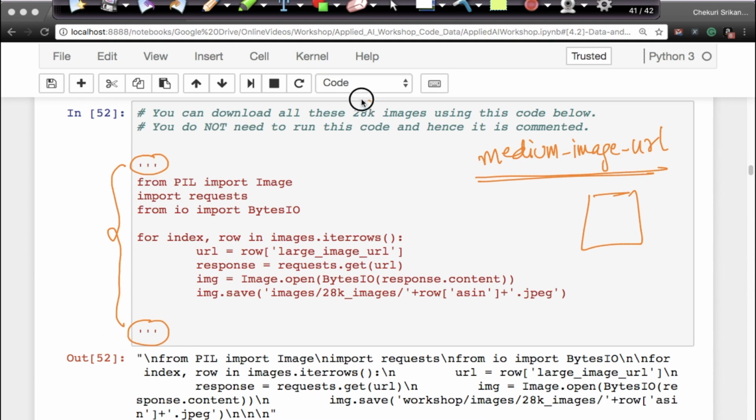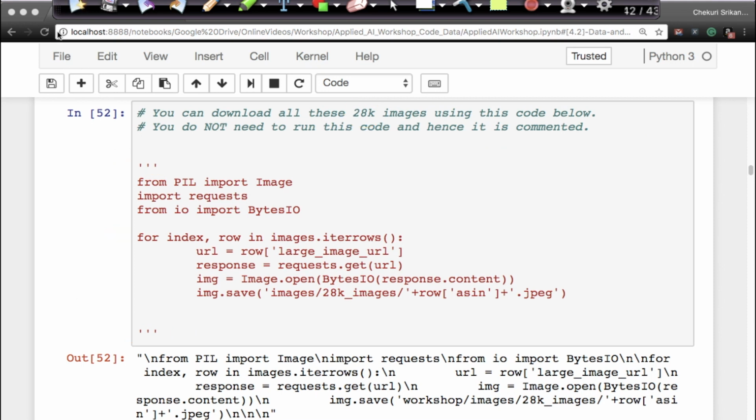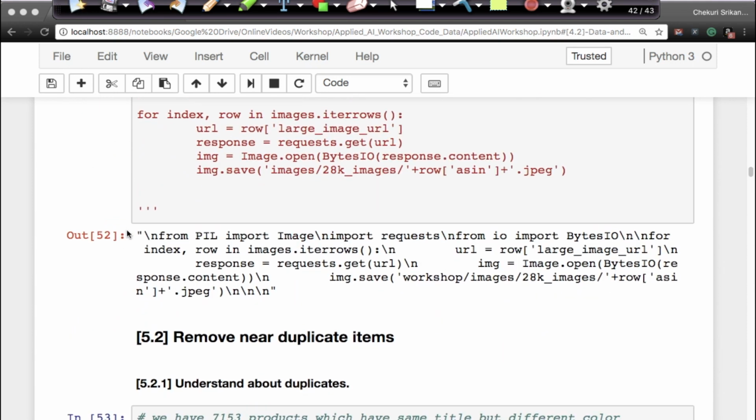Remember, you're downloading 28,000 images from Amazon.com, so it'll take a while. Please be patient. But it's not necessary to run it, trust me. So for those of you who are interested to obtain all the images, this is the code snippet to run, but this is optional, and hence I have commented it out. We just wanted to give this code for those people who are interested. Okay, having said that, now let's move on.